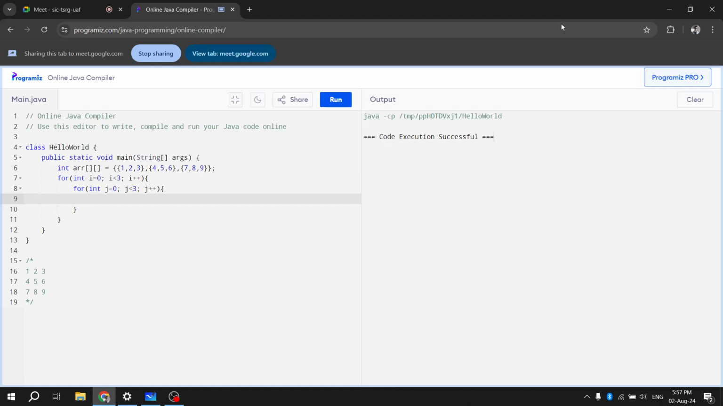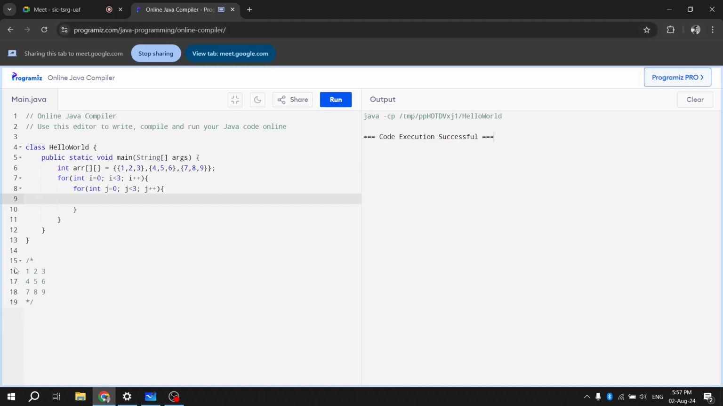Now we have to print the value. See one thing, that all the values are on the same line. So instead of system.out.println, we have to use system.out.print. So system.out.print, and I have to print the value of arr[i][j], and for separation I am providing simply a space. And after printing a row, there is a next line.